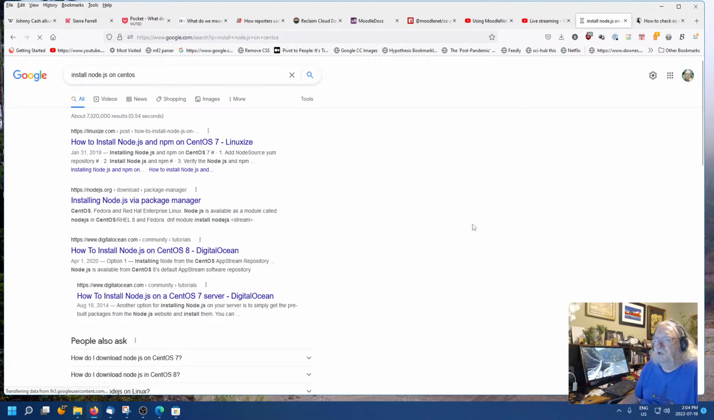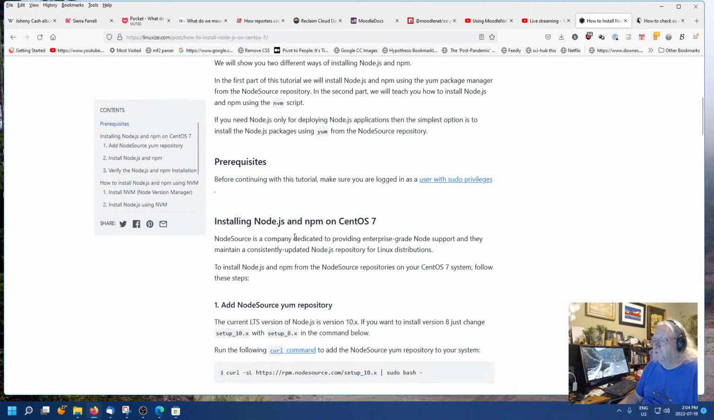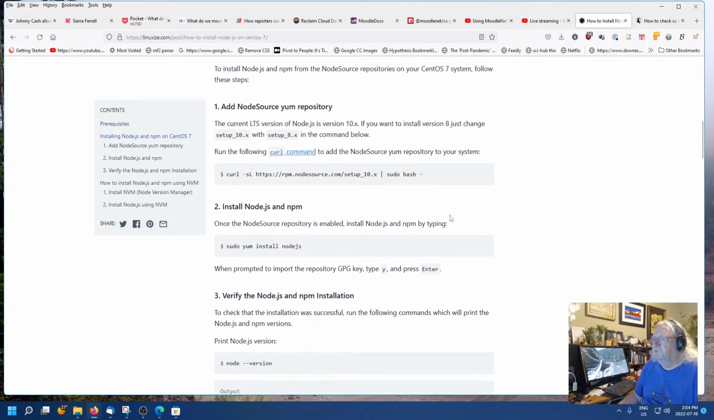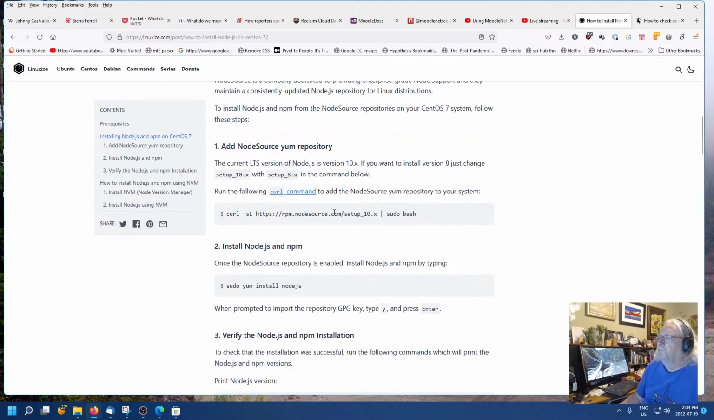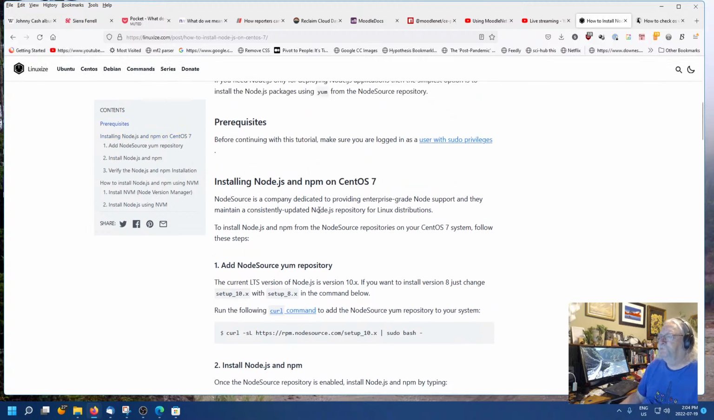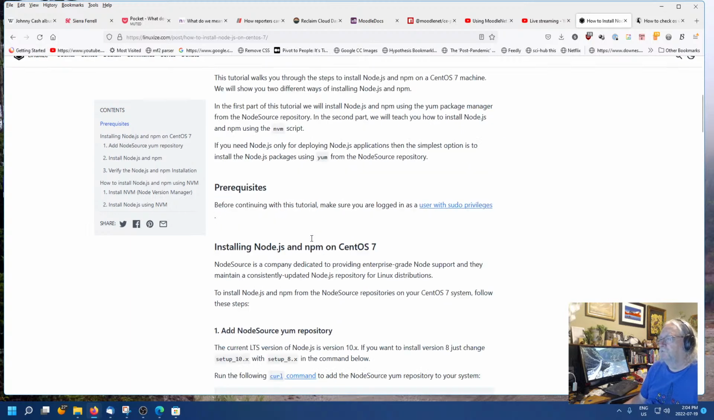Okay, npm on CentOS 7, good enough. All right, yeah. See, this one uses yum instead of apt. Yeah, they couldn't use the same system. But we have to add a NodeSource yum repository. Okay.